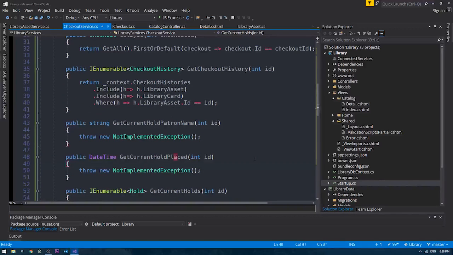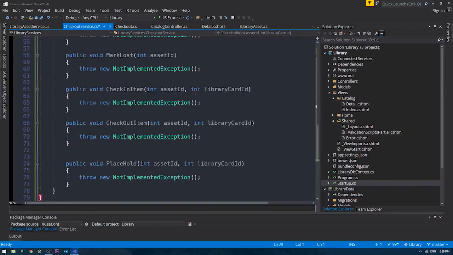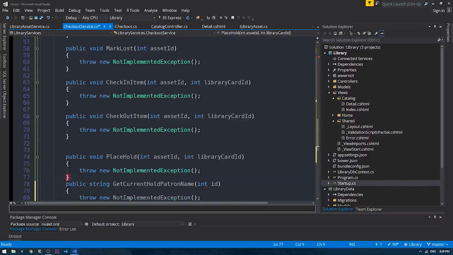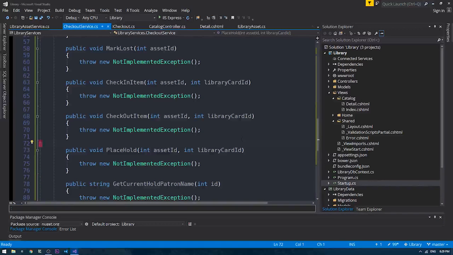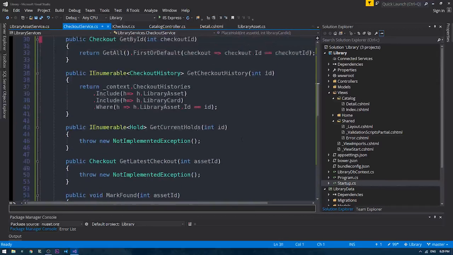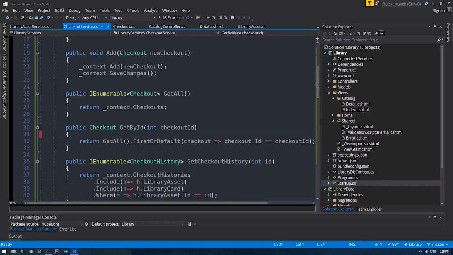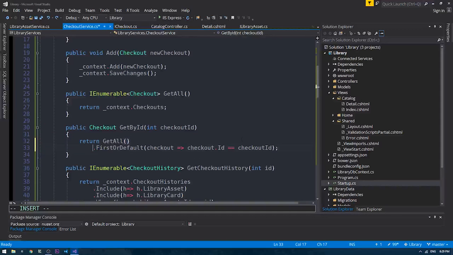So let's come down here to get current hold patron name. This one's going to be related to our hold logic, so I'm actually going to move some of these methods down to the bottom of our class for the time being as well. And again, continue looking at some of the more simple methods to fill out first here. I'm also just going to clean up this a little bit so that we can read it a little bit better.